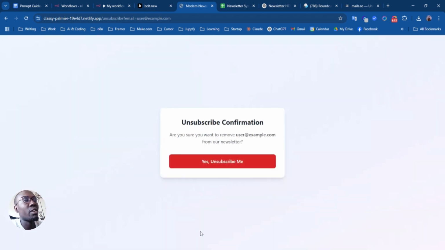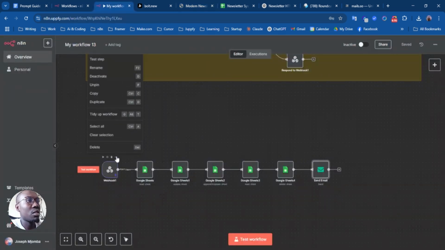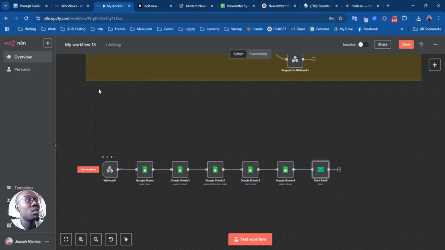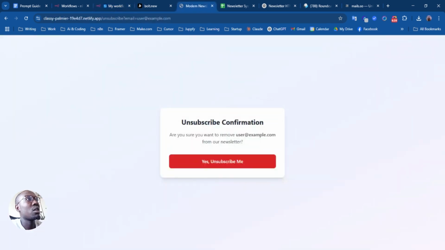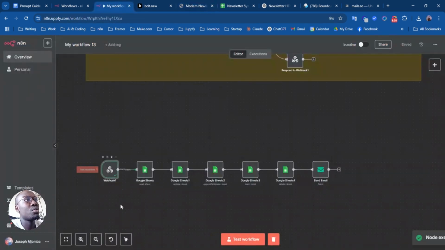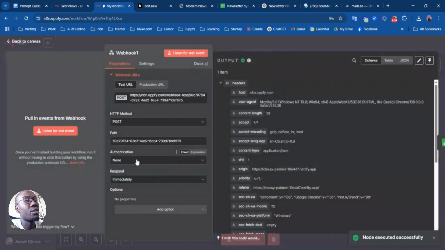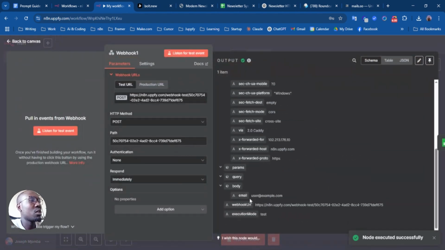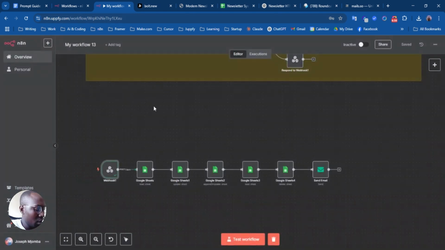It should be fine. So now we see this, and when we come here and pin this one, then we save, and then we probably just listen on this one only. It should work perfectly, and here we are. So this is gonna take the email, which is example.com. Yeah, that's it for the unsubscribe endpoint processing.